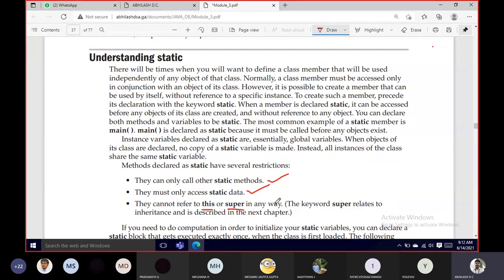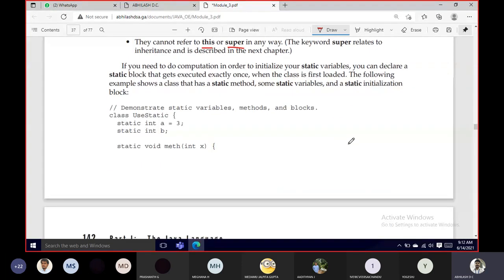The super keyword is actually used to access its parent information. We'll look into the super keyword in our concept of inheritance. For now, you understand that super means calling the base class, the super class. Okay, we have a small demonstration here using static.